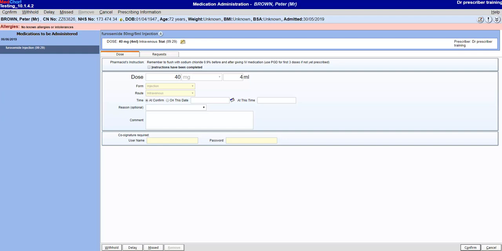Notice for this item there is a pharmacist's instruction about using a saline flush with IV medication. We need to confirm that the instruction has been completed by clicking in the tick box. The dose, as in this case, may have a volume. You will see the form and route. The time defaults to now.